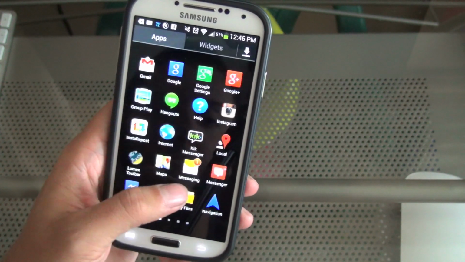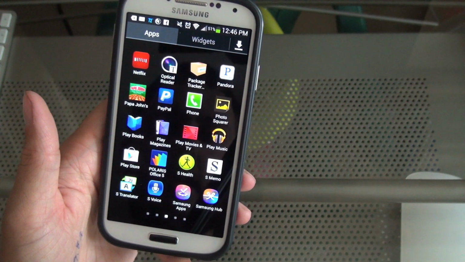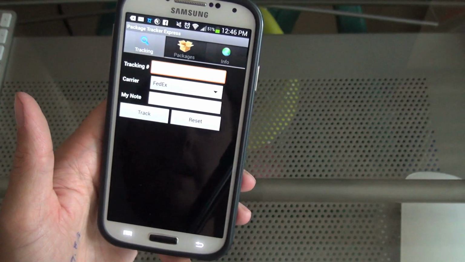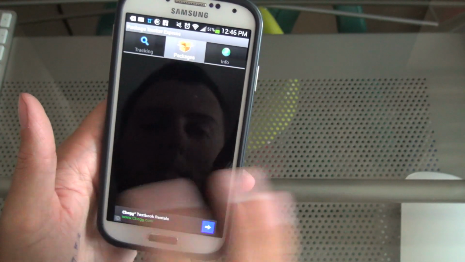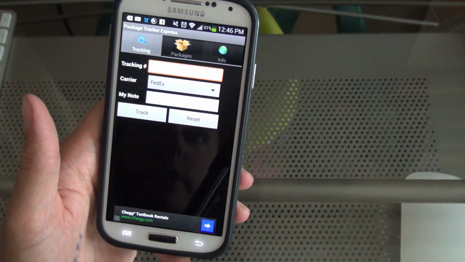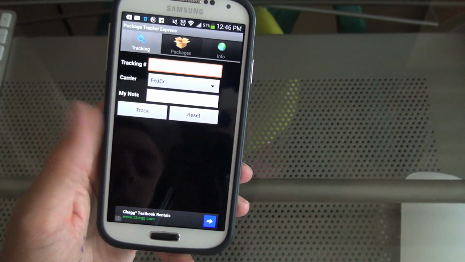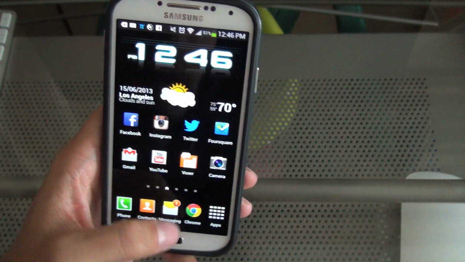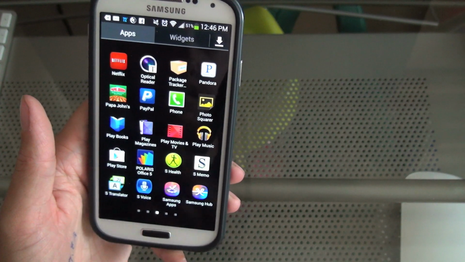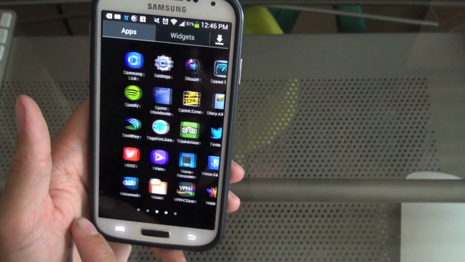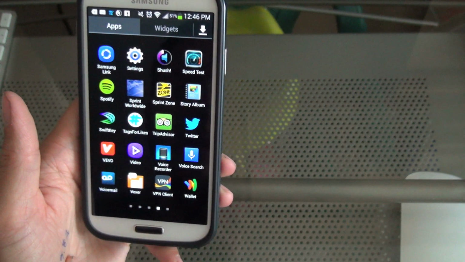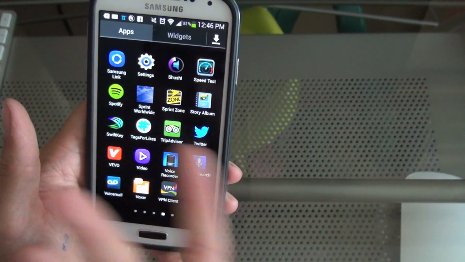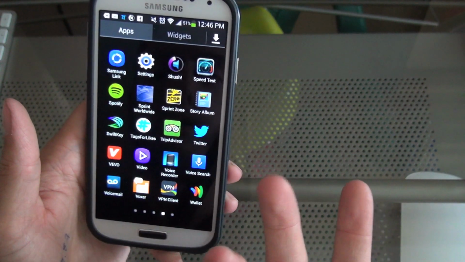That's definitely useful. And then package tracker, I use that for tracking. I get a lot of shipments, so this is very useful. You just type in your tracking number and what carrier it's coming from, and you don't have to go to the website to track your packages. What else do we have that I've actually downloaded? All this stuff comes on the phone, like TripAdvisor. I don't use that. Tags for Like, I downloaded that, but I don't use it.